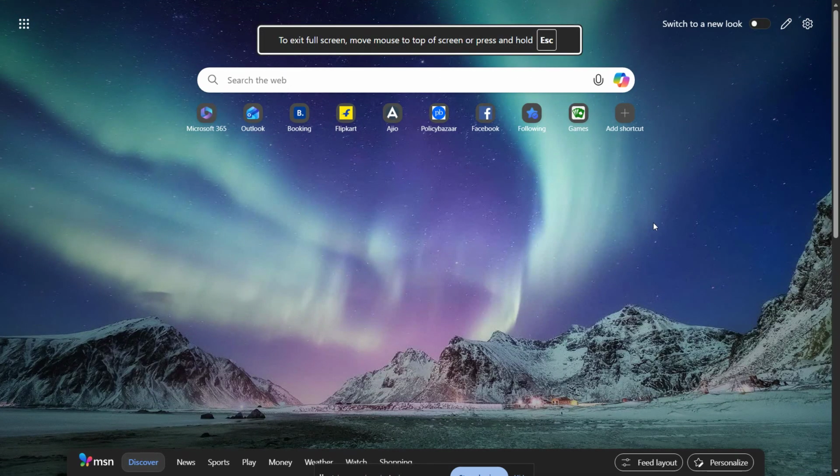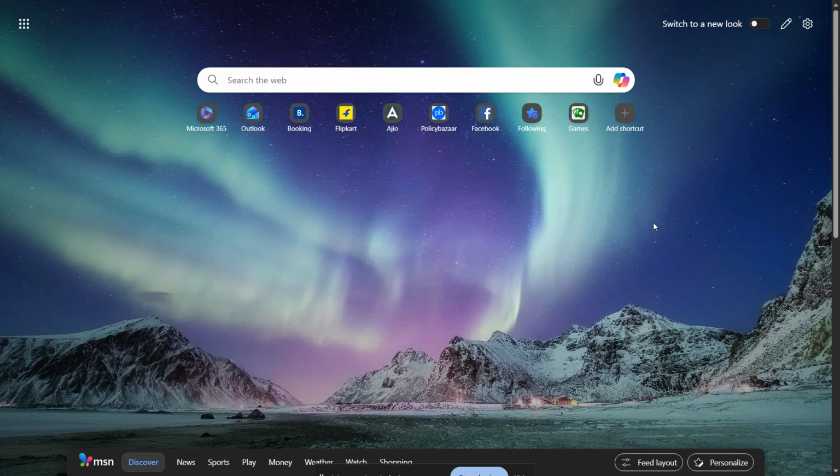The browser will expand to fill your entire display, giving you a cleaner and more immersive view. This is perfect when you want to hide the top bars and maximize your viewing area.